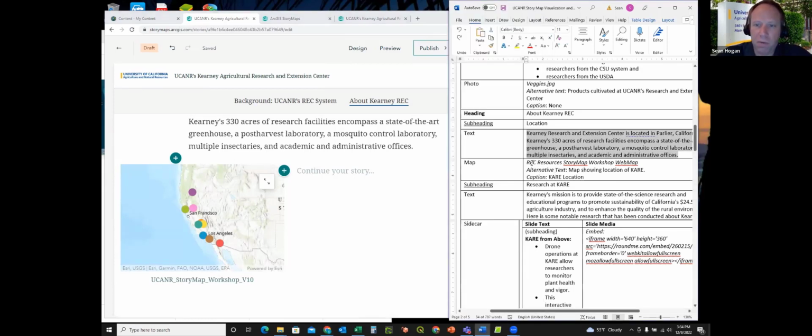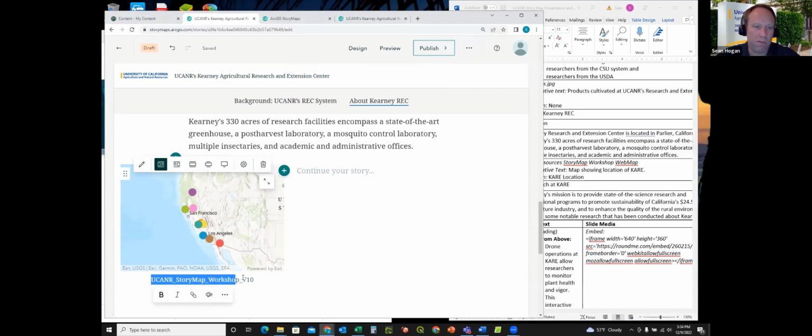And we're going to have, for the map, the caption below is going to be Kearney, the CARE location. CARE is short for Kearney. We'll just take the acronym for now. Caption, CARE location. Underneath it, we'll just go over the top of that. Control V, we'll add it in there, it's fine.